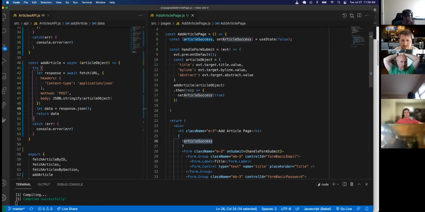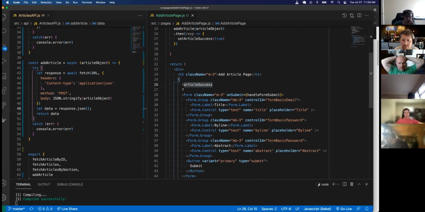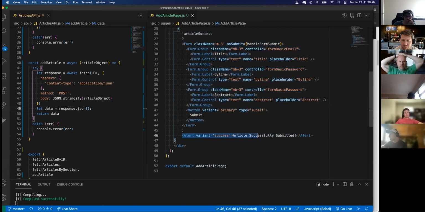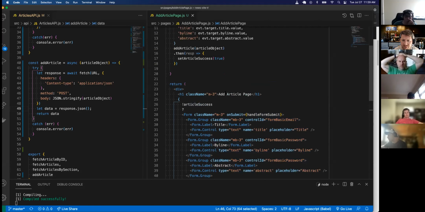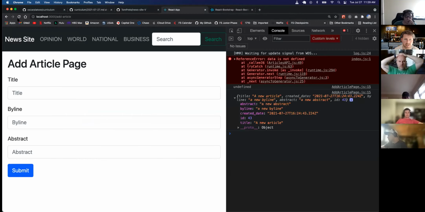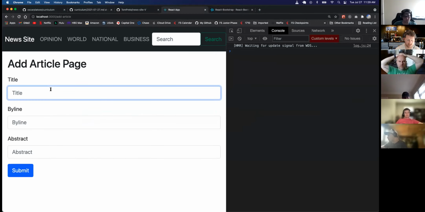So if article success is false, the opposite of that is true. We want to show the form. Otherwise, we'll show the success message. So I'll come over here and refresh this and say, was this successfully submitted?